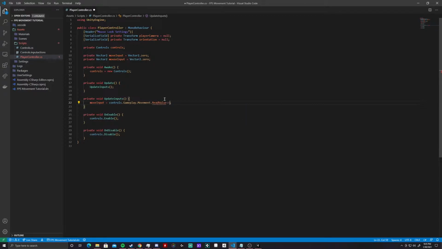ReadValue. This is a method, and this is basically what we want to read. What we want to read our value as. So we're going to do a Vector2. And this will basically just store your WASD inputs in a Vector2 in movement. And now we're going to do basically the same thing for mouse input. So we're going to do controls.Gameplay.Mouse.ReadValue Vector2. Alright, cool. Now we have our mouse there.